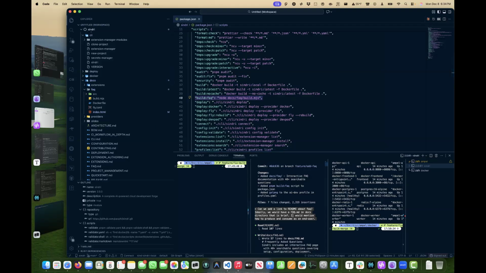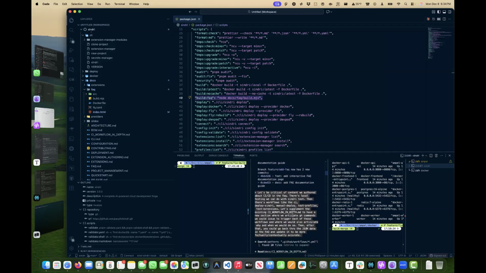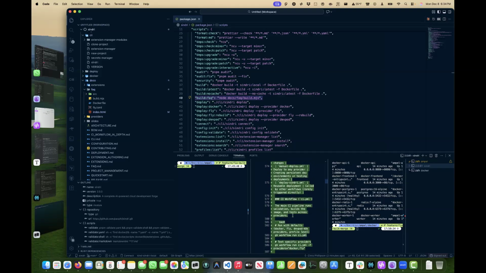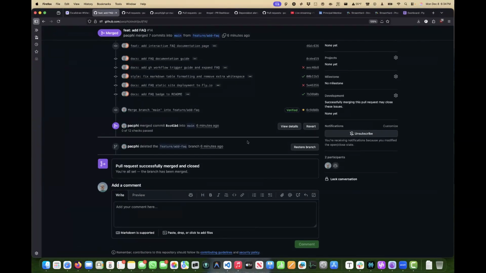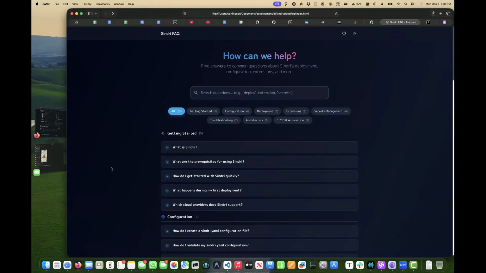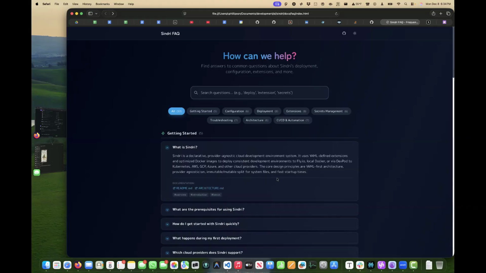So back and forth we went, through a number of prompts and exchanges, etc. And the result, again, is this page, which I think it's here. There we are. So what is Sindri? Sindri is a declarative, provider-agnostic cloud development environment system. It uses YAML-defined extensions and optimized Docker images to deploy consistent development environments.